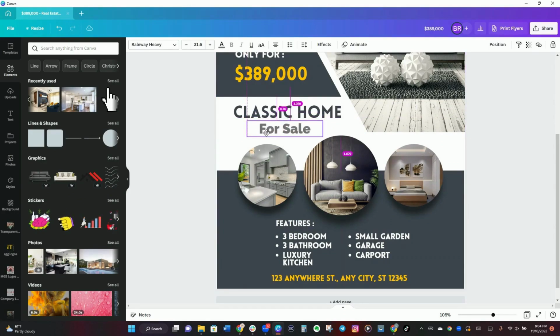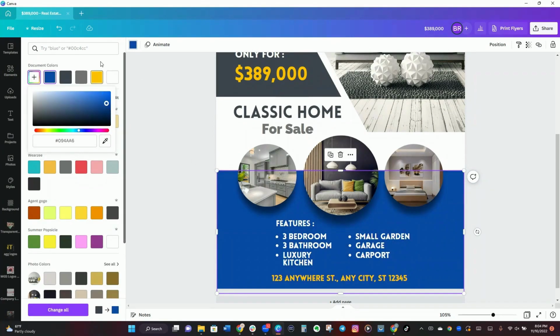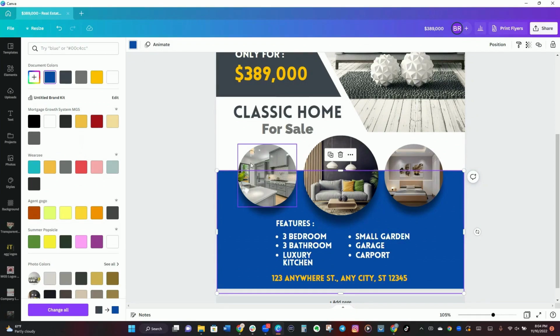The other cool thing about it too is, let's say you're trying to match this to the company colors. Well, you can literally just pick any color that you want, or perhaps the company you work for or are creating this design for has their own color codes, and you can just pop them in here as well.